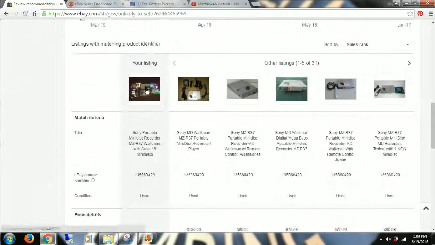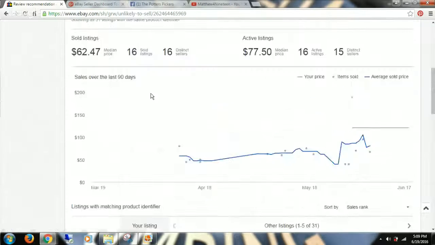So here's listings with matching product identifiers. This is my listing. Now, why did I shoot the moon with my listing? Why am I up to, what did I list mine at?